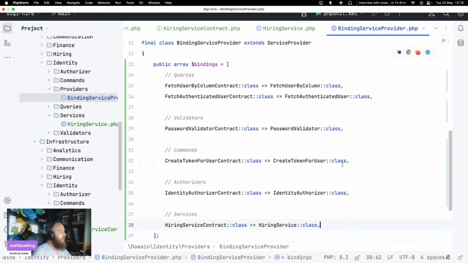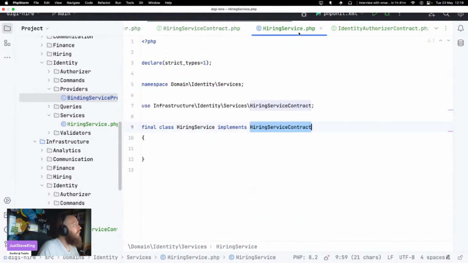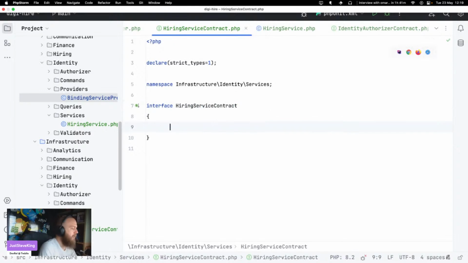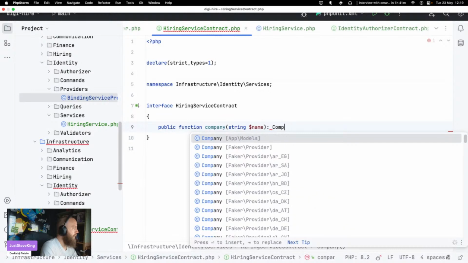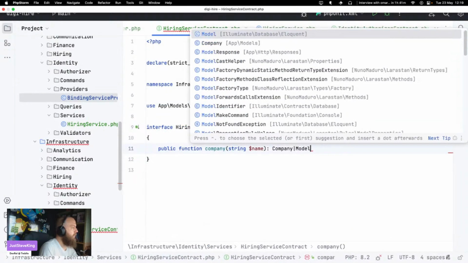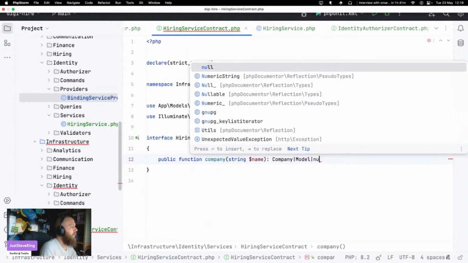The hiring service. So what we want to do in our hiring service is say, okay, we want to be able to say public function company. And we're going to pass through a string as a name, and we should return company model or null.